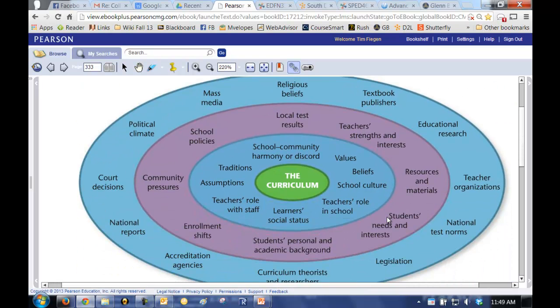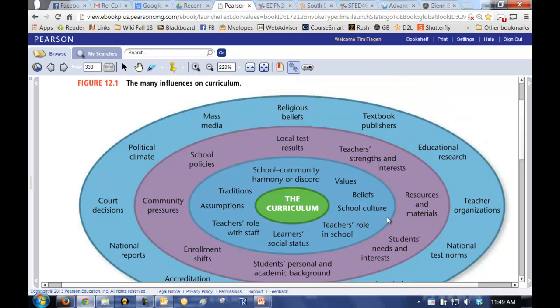So here is a diagram, and this will be number 1 that you'll put in: the influences on curriculum. Look here in the center, a little bit closer to school: community harmony or discord, values, beliefs, schools. Three big rings. Even on the outside periphery, there are religious beliefs and textbook publishers. Unbelievable. We'll talk about the impact that textbook publishers have, because we adopt all this curriculum that we want, and then we order textbooks, and we're still at the mercy of the textbook publishers and what they've included.